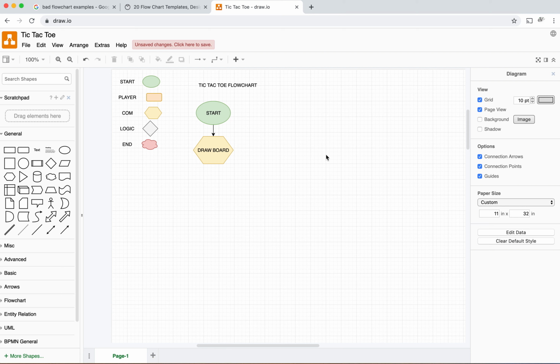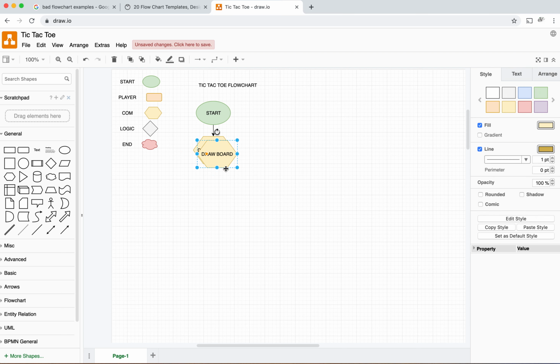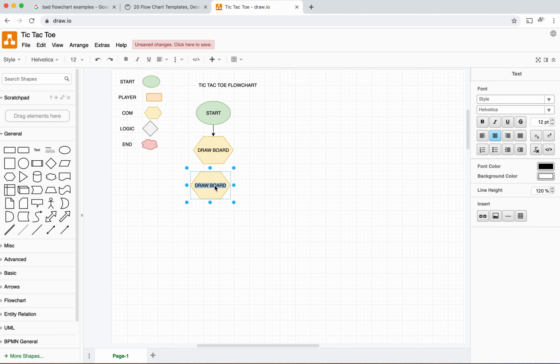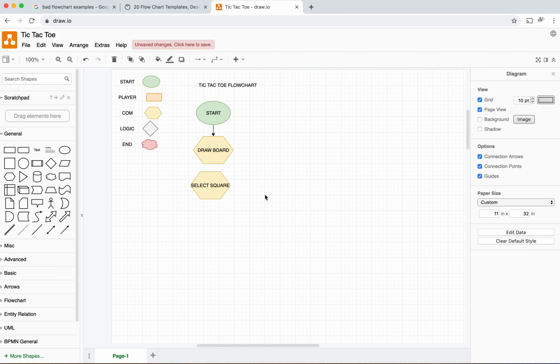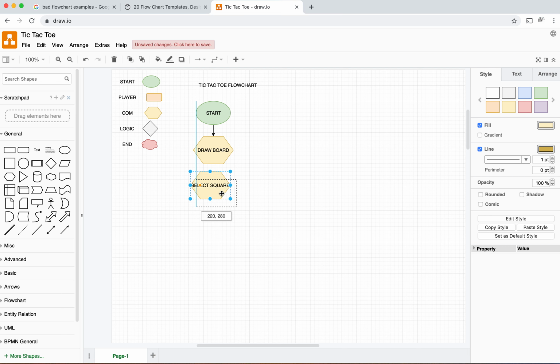So then, what happens? We have to decide whose turn it is, right? So, who goes first? Player 1 or player 2? We're going to say player 1. Do you want player 1 to be X's or O's? For this situation, we'll just say it's X's turn. So, I'll tell you what, I'm just going to copy and paste that, but I'll just say select square. There we go. So that's the next thing that happens.